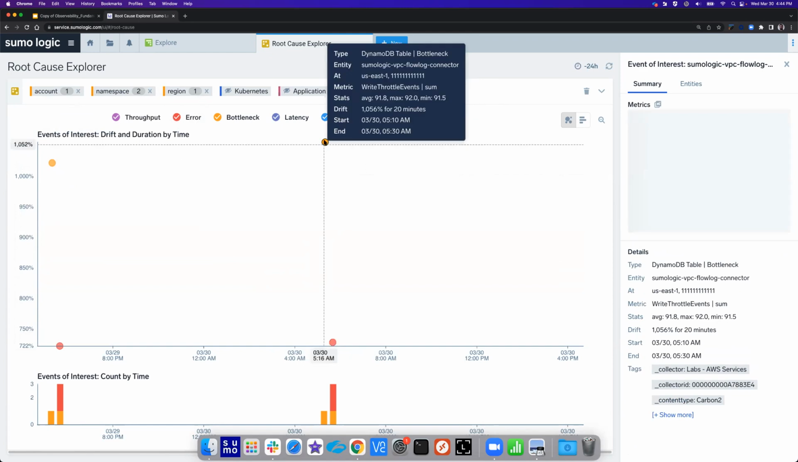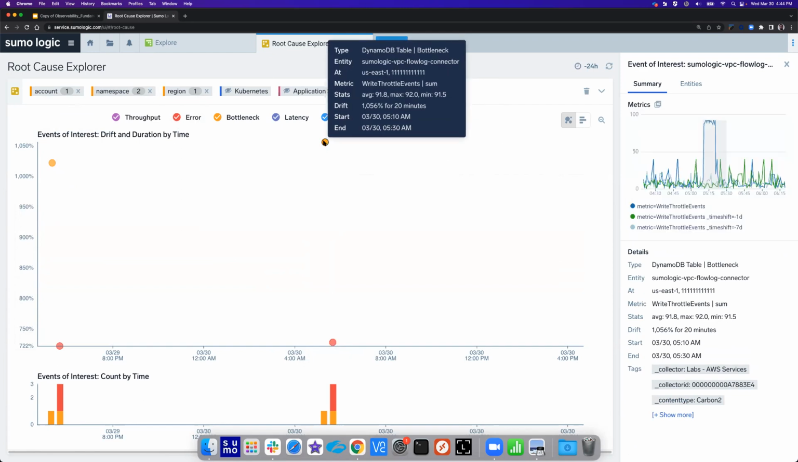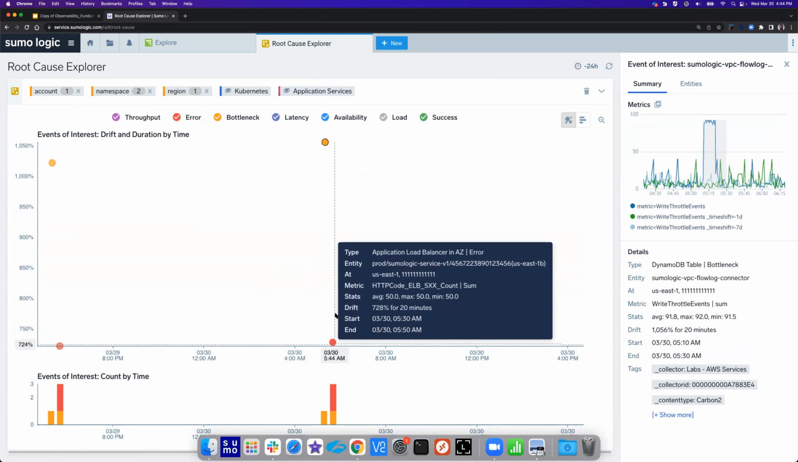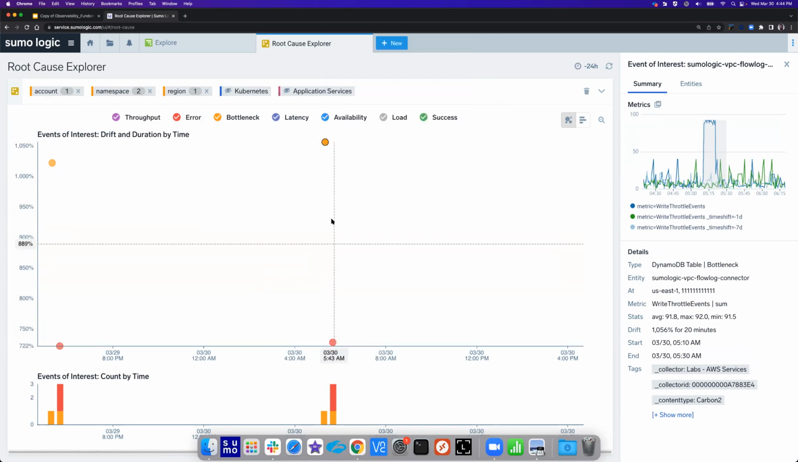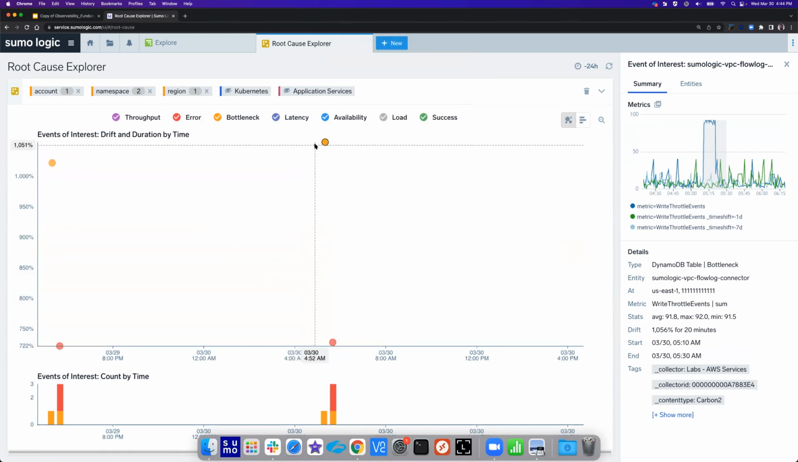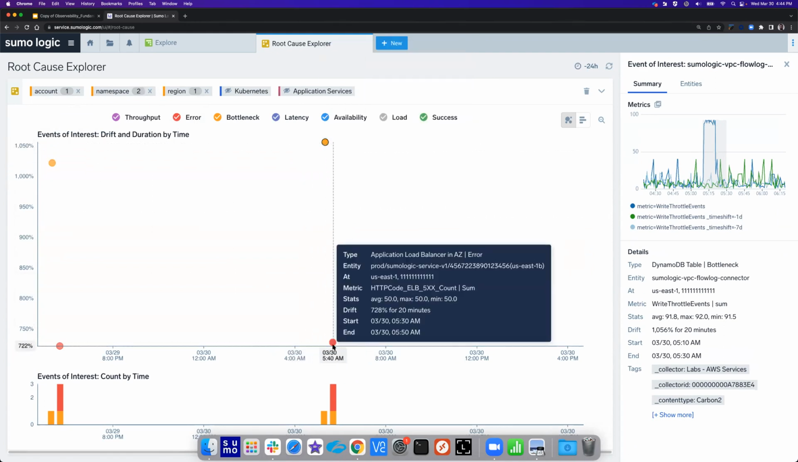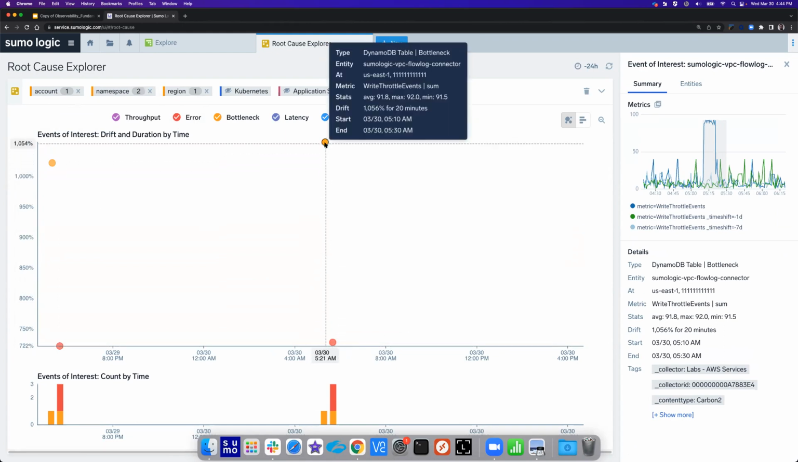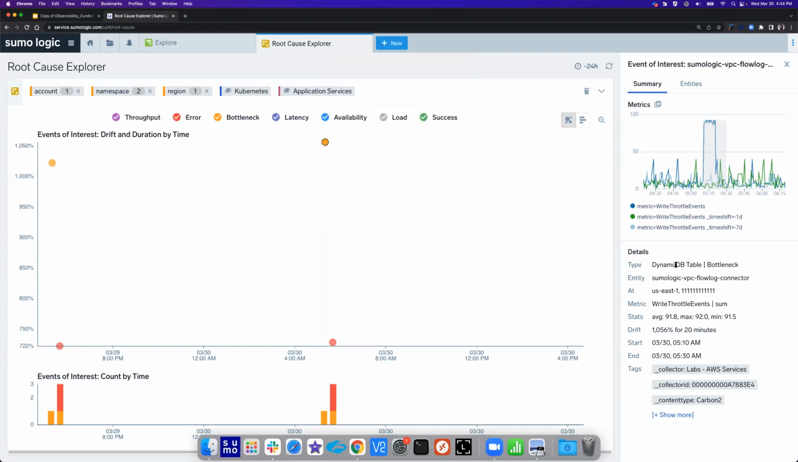And then I see prior to that is a bottleneck. And the system's letting us know, hey, these occurred during the same time. They might be related, they might not. But we can start to see some correlation here, that these 500 errors occurred, and prior to that, there was a bottleneck. Now, more specifically, we can see why that bottleneck occurred. We see it's a DynamoDB bottleneck, but we can see specifically what the bottleneck was related to, in this case, write throttle events.